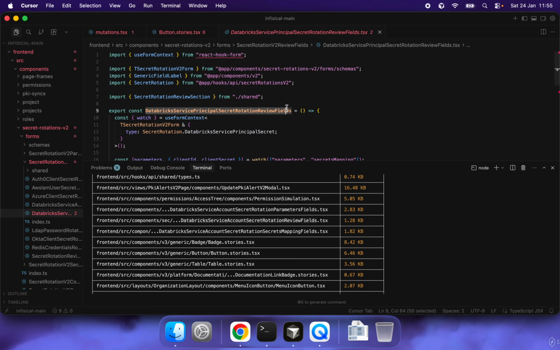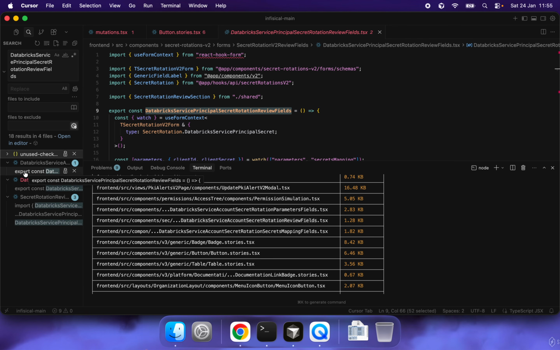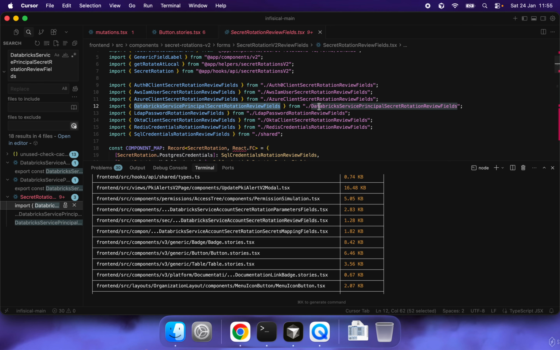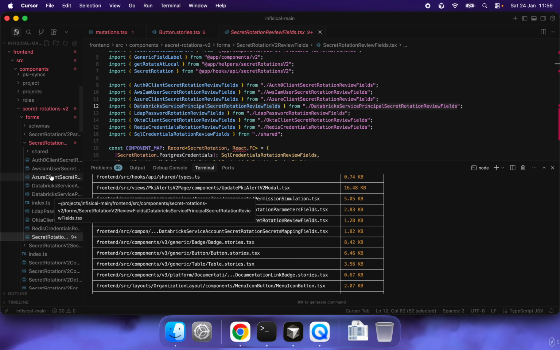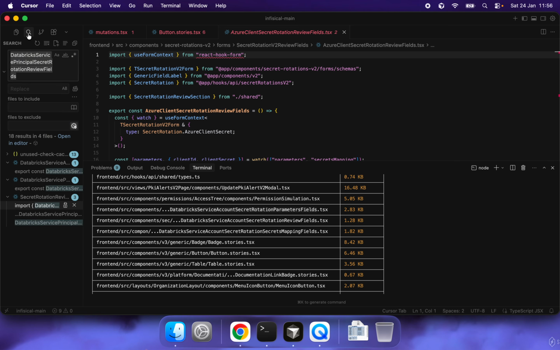Let me try this one out. So I'm just going to copy this one, paste, minimize that. So the one that was highlighted was Databricks service accounts. So this is not the one, it's the other one, which is Databricks service. Okay, let me copy it again. Apologies for that. Paste.